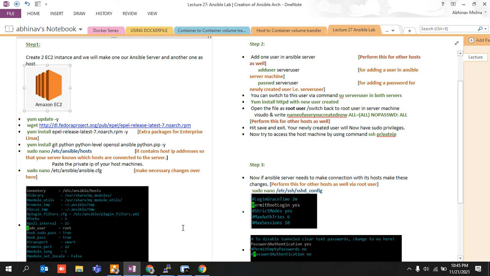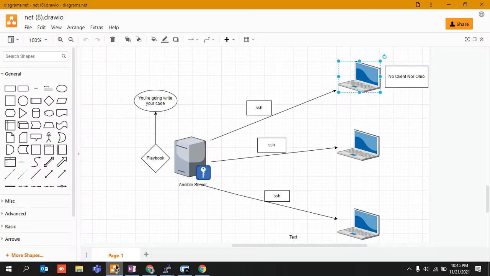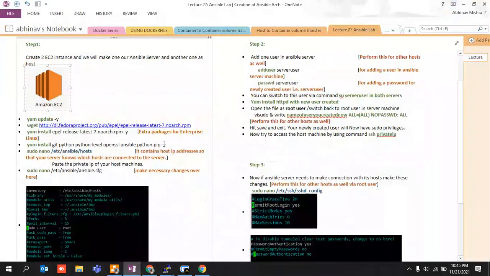Okay, so there are three particular steps involved, and these steps are very simple and very easy to understand. With the help of these steps, what you are going to achieve is to connect your server to your host machine, and that is it. I'm not going to push any code from the server to the host or to the client machine. I'm just going to make the connection.